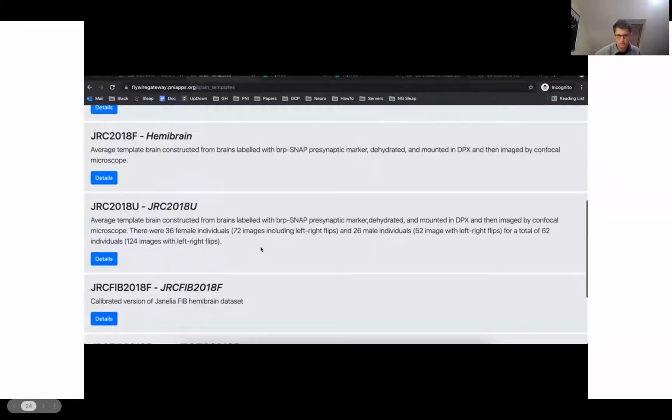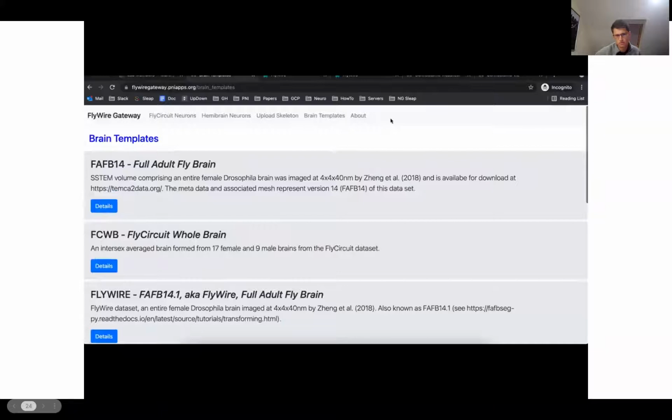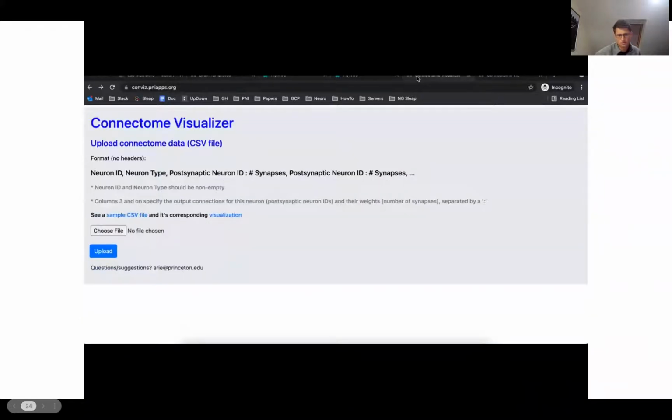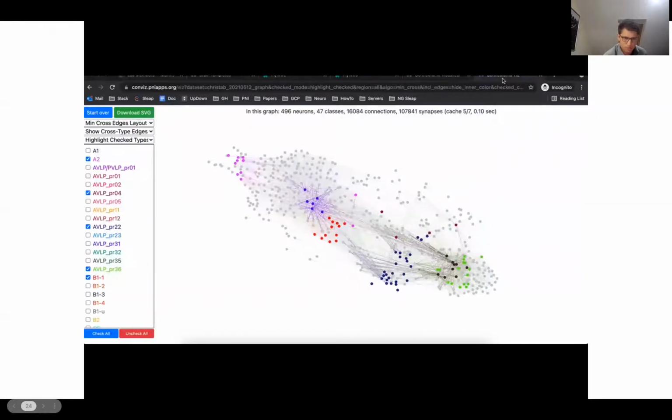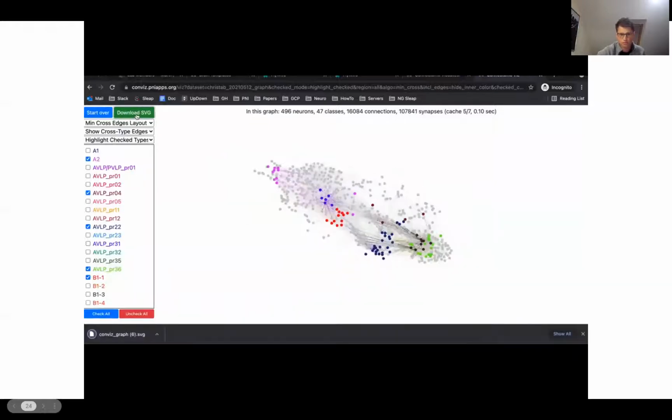The second tool I would like to present is for visualizing connectomes, or connections of neurons. Here you can upload your data as a CSV file in the format specified here, and then have it visualized as a weighted graph. After selecting the layout and other visual options, you can download the graph as an SVG file and use it in your articles or presentations.